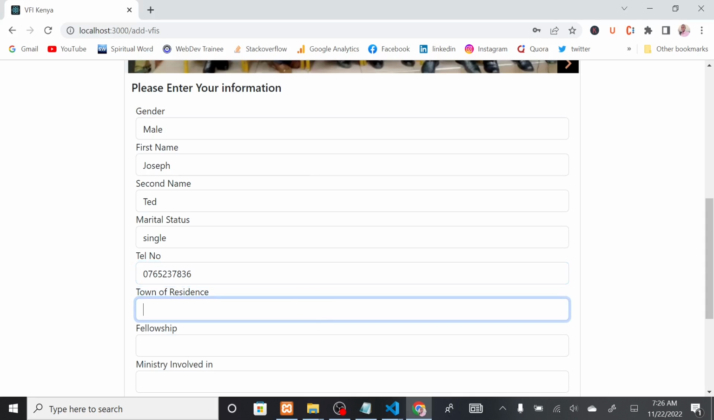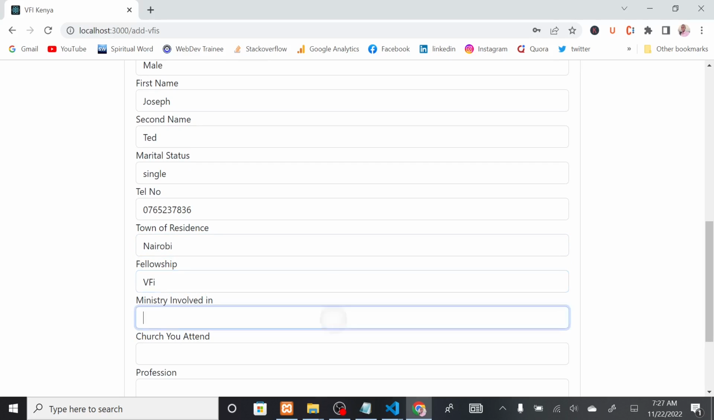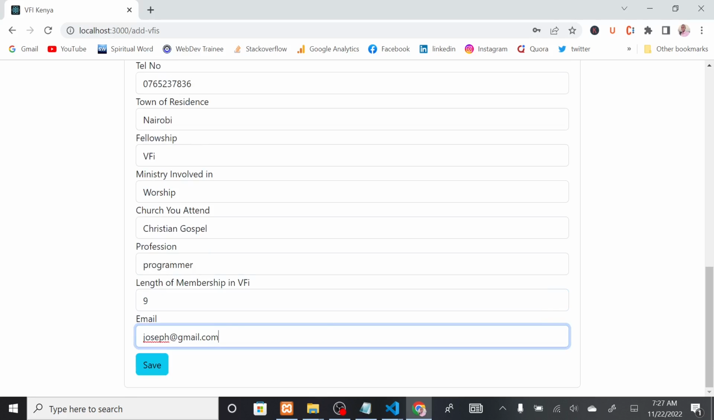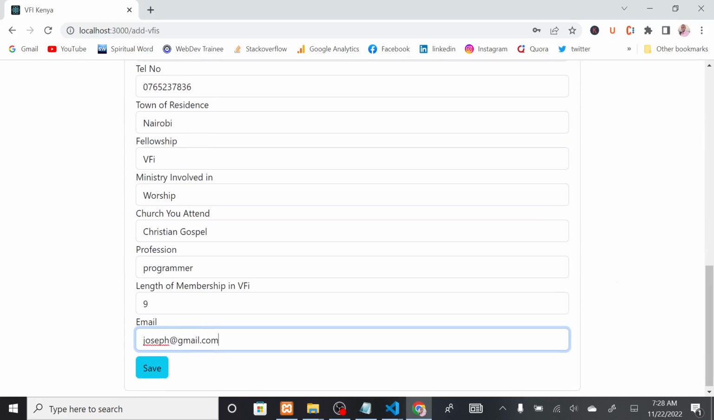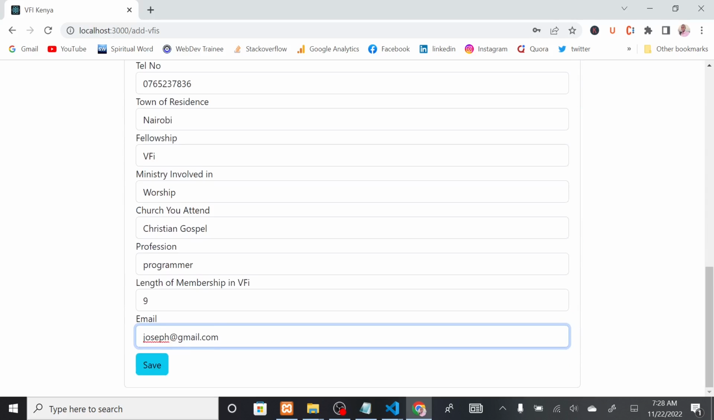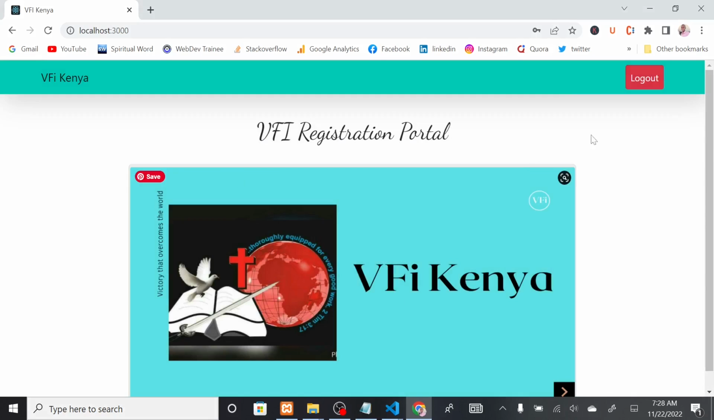Town of residence could be anywhere. Let me just write my town here, Nairobi, since I come from Kenya. Since this is a Christian-based application, you are asked for this credential. Let me do this quickly, and then I show you what to do. Now, once this is done, since I've now registered for the application, the next thing is just to click on save, and then the information gets saved and you are returned back.